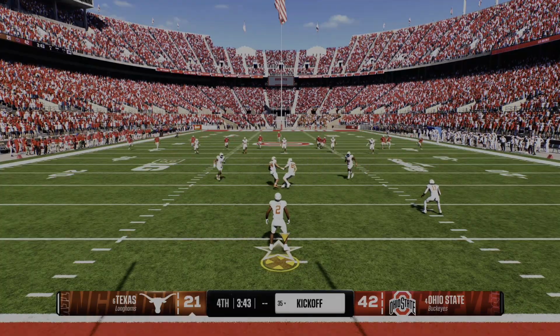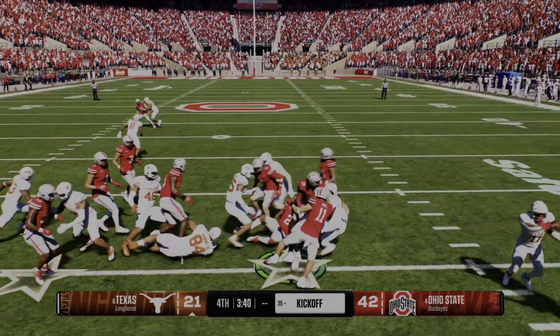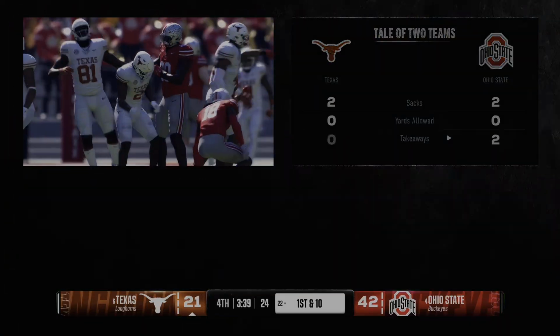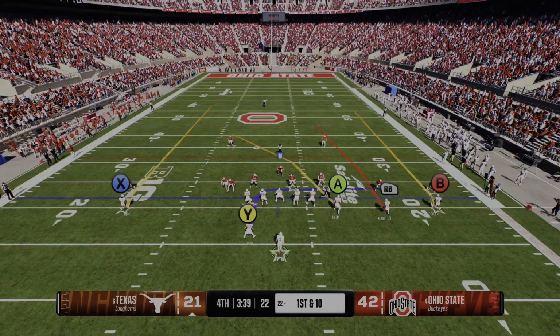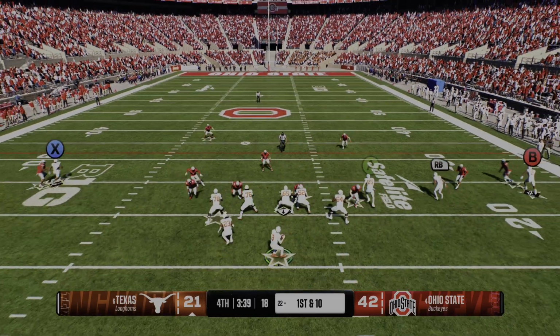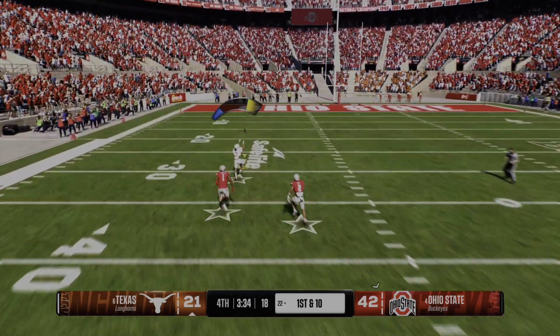Texas, 21. He's going to return it from near the goal line. Stop at the 22. That's pretty solid coverage there. The Longhorns offense takes the field. Last possession, they fumbled it away and it set up a touchdown drive. And they bounce back. And they'll loft this one deep to the left side.